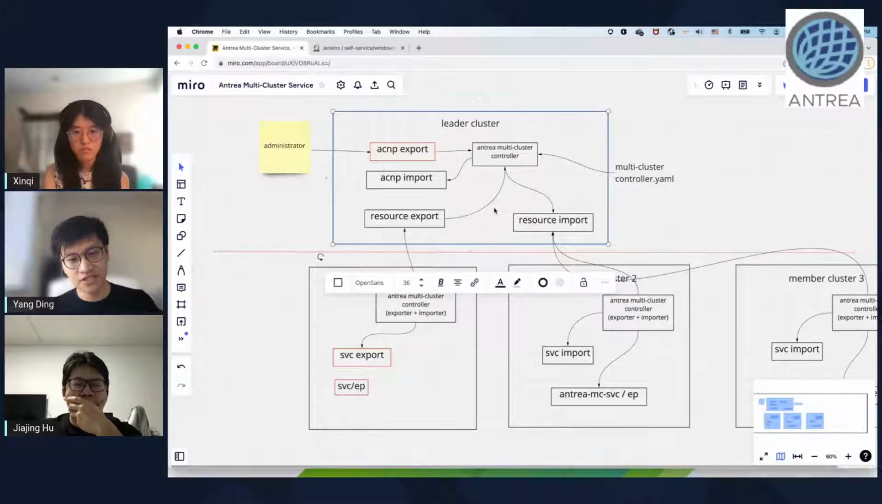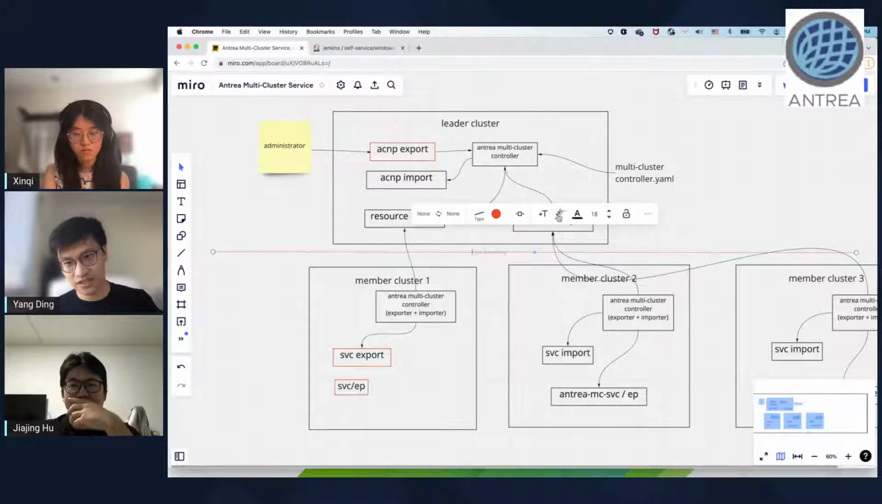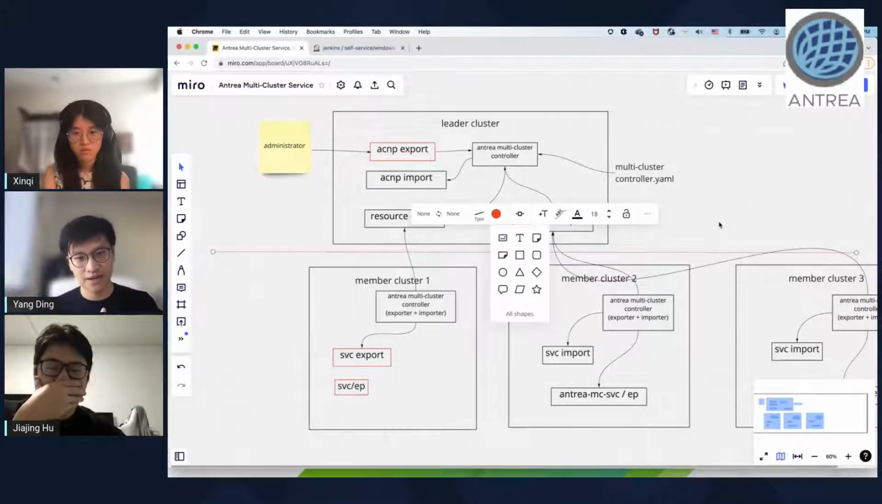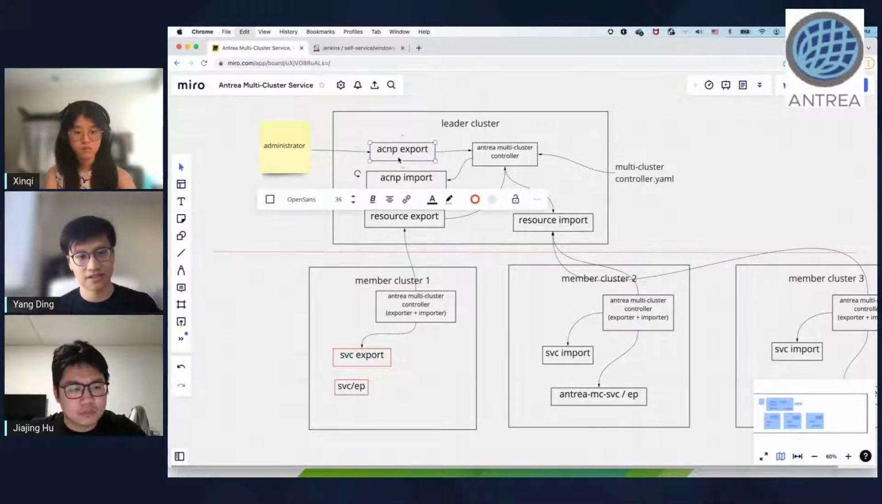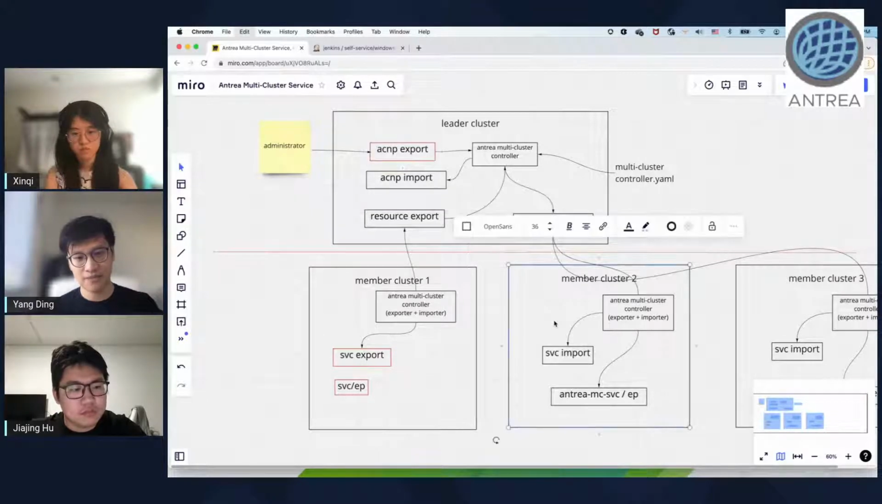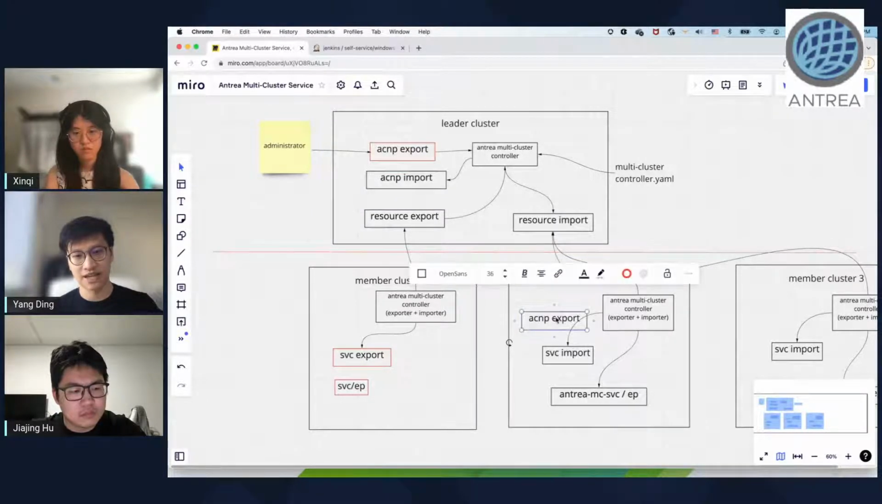So just to summarize, for a service to be exported into different clusters, you need to, one, create a service export, two, the leader cluster will pick it up as a resource export, three, the leader cluster will translate it into a resource import, and four, it will push down to individual member clusters as a service import. So there are 4 steps there. And for the ACNP replication, the first step is no longer necessary because individual member clusters cannot create an ACNP export per se.